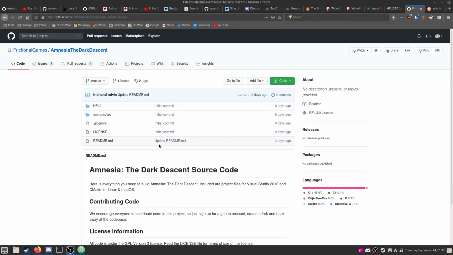Hi guys, this will be just a quick video on how you can compile the newly released Amnesia and HPL2 source code that FG released today, like 10 hours ago or something like that. I'm just going to do a quick little rundown.